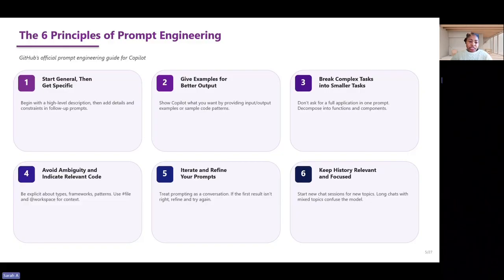The second principle is to give examples. If you want an example output format, you can show Copilot what it looks like. For example, you may have a picture of what you want the application to look like. So you give it an example of, this is what I want it to look like.